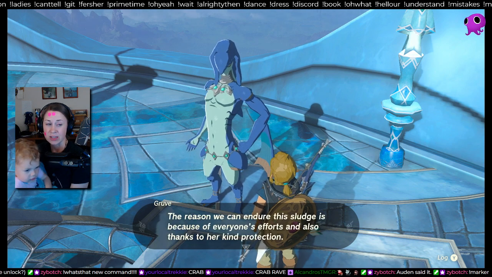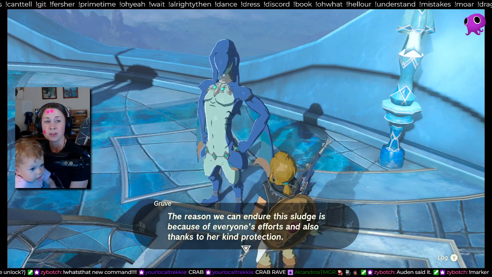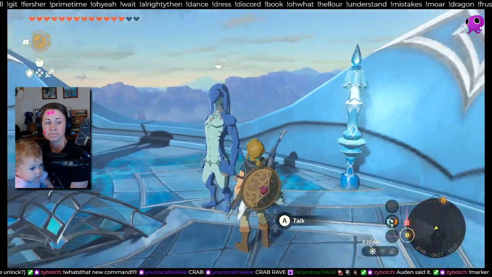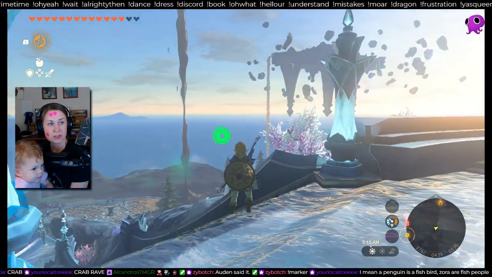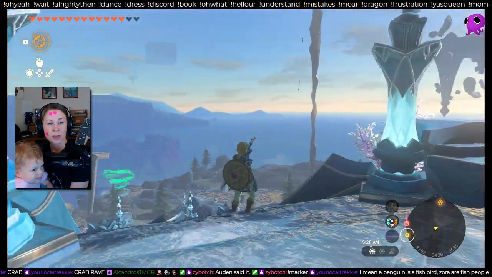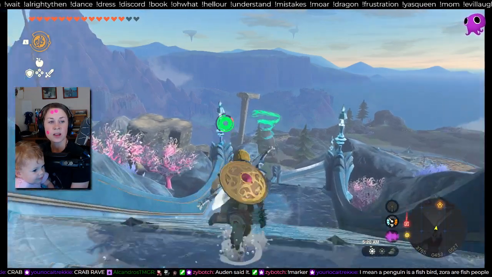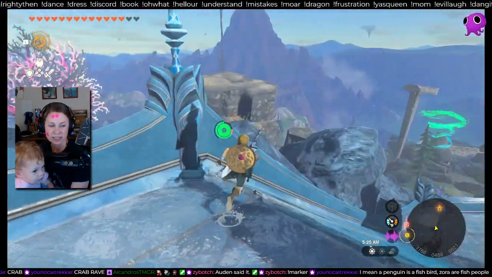Yes, it has changed a lot. Last time I was here, there was a Lionel that wanted to kill me. The change is good. I agree with change. Okay, so all this has to do with the Zora's Domain kind of sage questy type.